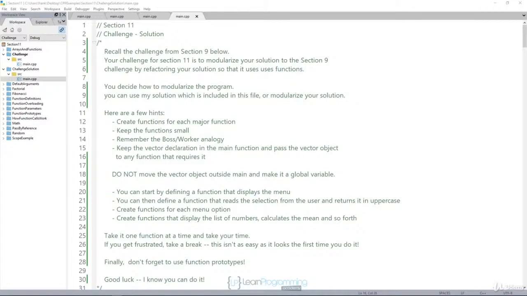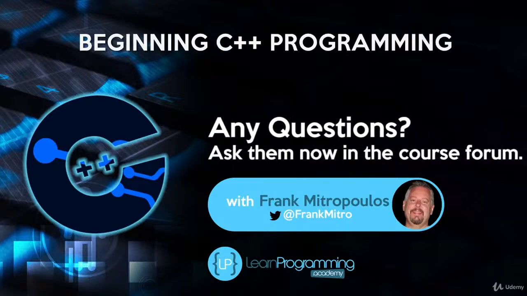And then finally, create functions that display the list of numbers, a function that calculates the mean, a function that looks for the smallest and the largest, and so forth. Take it one function at a time and take your time. Again, if you get frustrated, take a break. Finally, don't forget to use function prototypes. Use them. Let the compiler help you every step of the way. All right, good luck. I know you can do it. When you're finished, compare it to my solution, which is in the next video.